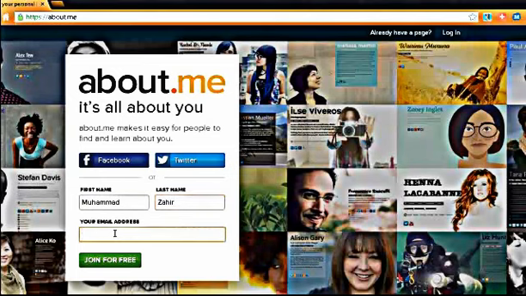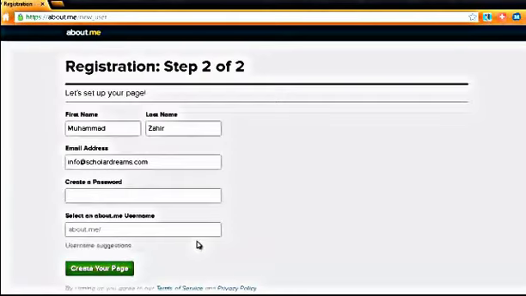And I'm going to use my Scholarship Dreams web address. I should say email address. I'm going to hit join for free. It brings me to this second page of registration where I put in my first and last name if it's not there. In this case it did capture it, and I create a password.